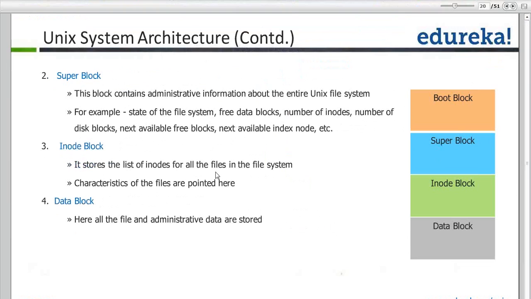Now coming to the super block, this block contains administrative information about the Unix system. For example, state of the file system, free data blocks, number of inodes, number of disk blocks, next available free block, next available index node. So these types of information are stored in the super block. Suppose you have a disk of almost 20 GB. In 20 GB, how much space is used, how much space is left in the disk? How many blocks are left? Where to store the data? These kinds of information are stored in the super block.